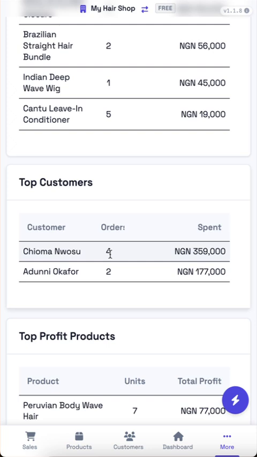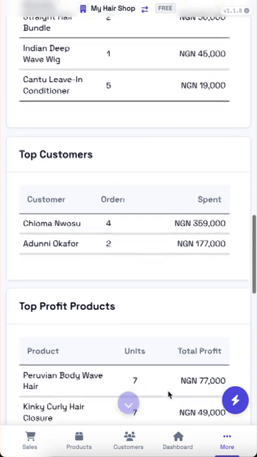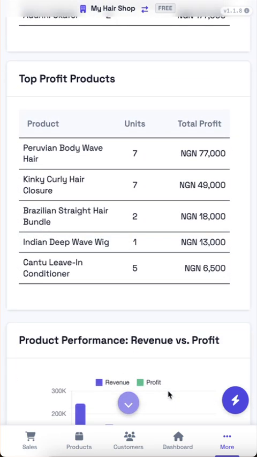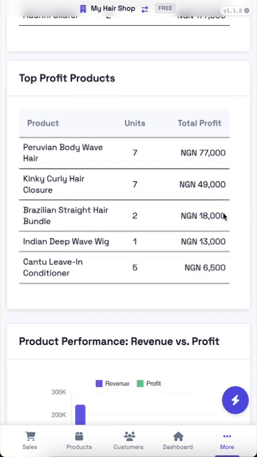You understand, 4 sales were done by Chioma and 2 by Aduni. Okay, so you can see how much she spent. So this is the revenue, and then we can look at now the profit, which is very important. The profit is how much we actually made from this item. So as you can see, we made 77k here, which is very, very important.